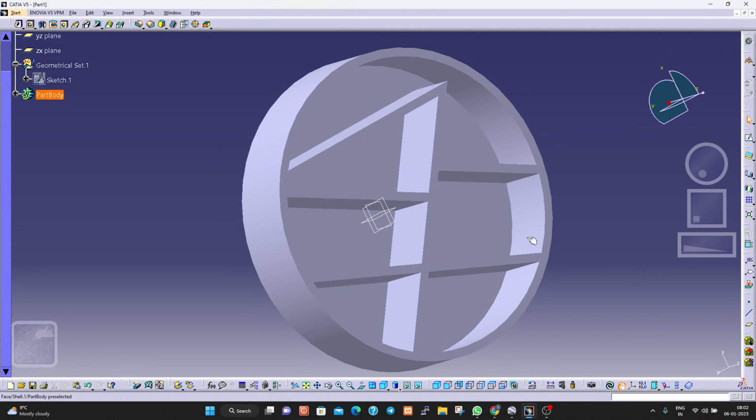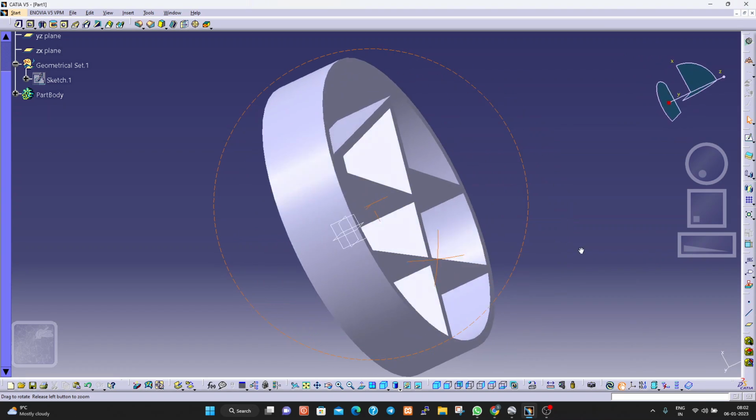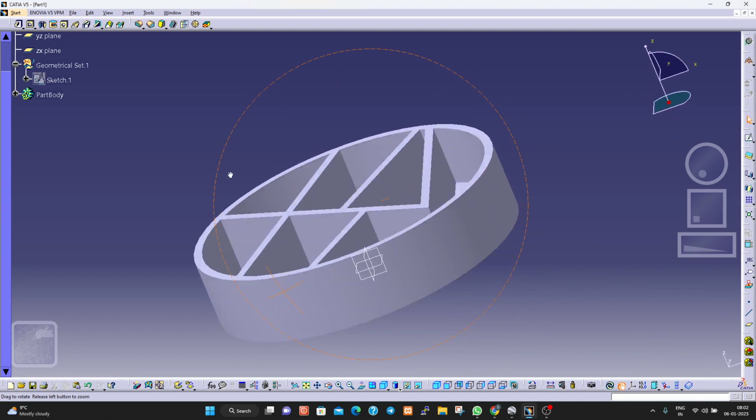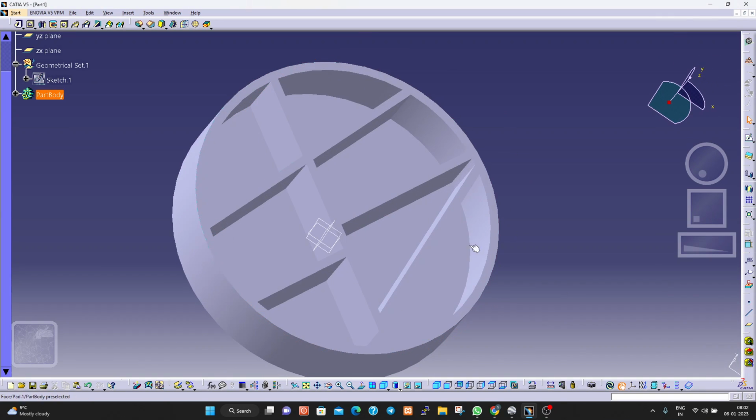These are used in plastic productions for providing support to the plastic body. So that was what I was going to show you today.